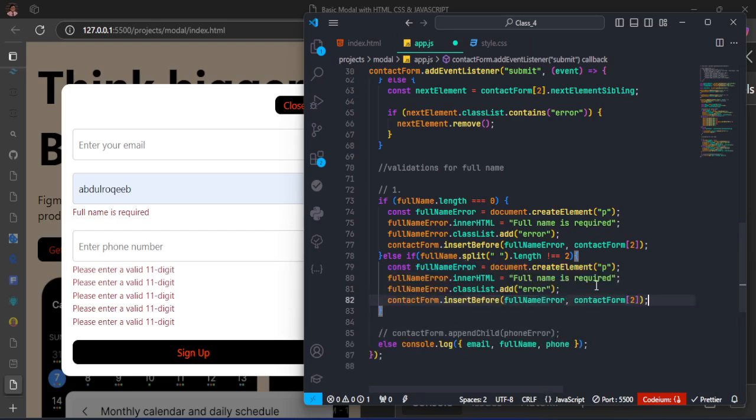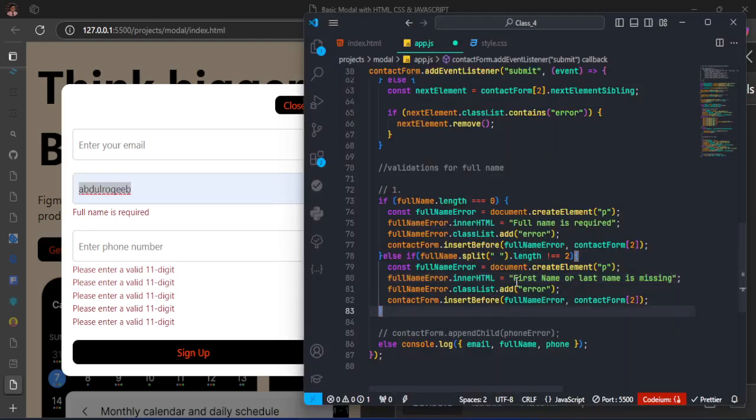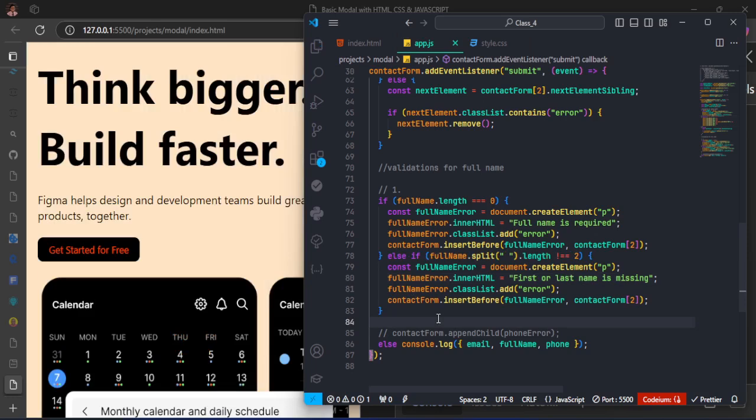And I'm going to copy what we have on top there. And what we want to display here is that first name or last name is missing, because we don't know which one is missing. You don't know whether this is the first name or last name that they typed first. So here we are telling them their first or last name is missing, and from there they are going to know that we're supposed to supply the two.